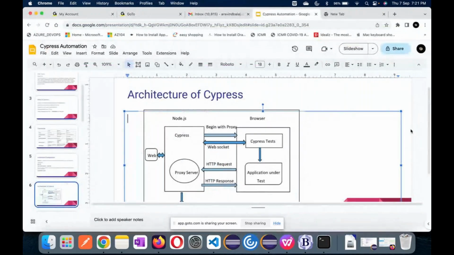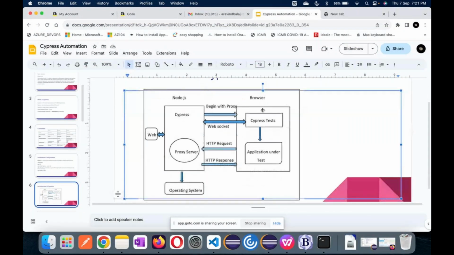So this is the architecture part of it. Your browser is available, your Node.js is available. Inside Node.js we have the package called Cypress, and it has a proxy server available. It works on any operating system, and usually it works as a request and response. You send your request to your browser via Cypress, and then it comes back. So it's mostly like an asynchronous call.